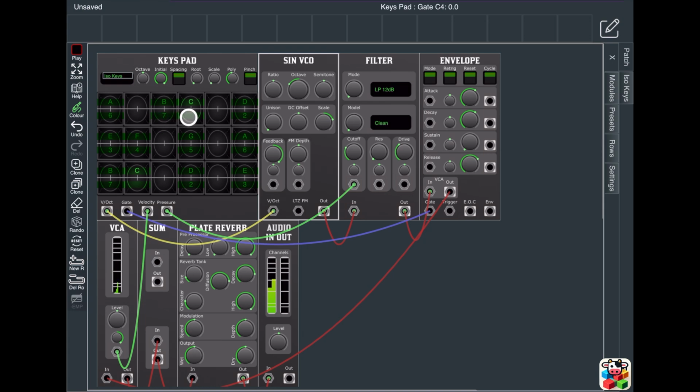With the velocity control, if we press at the bottom of one of the keys, we'll get a very low note. Whereas if you click higher up on the pad, you will get a much louder note. We can move left and right for pitch bend.